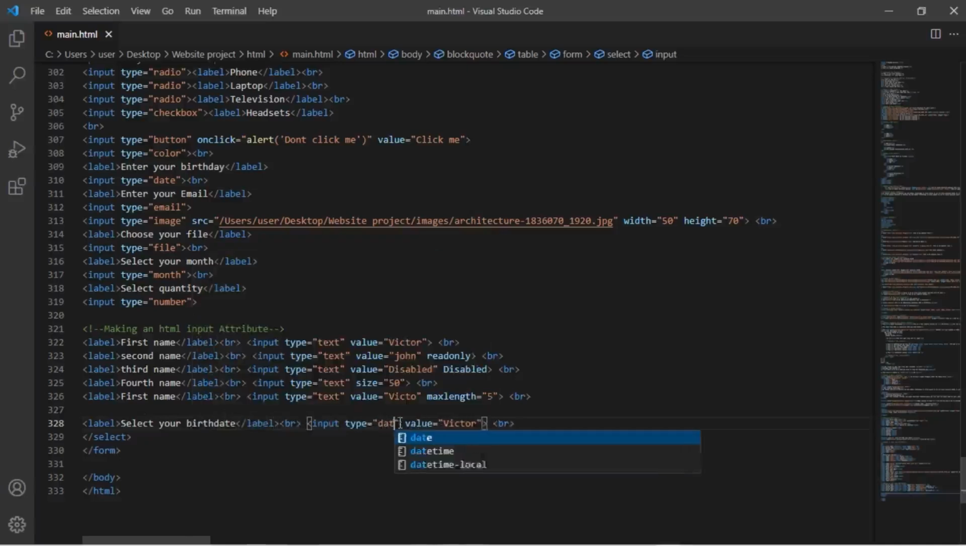Let's change this to date, and we can set the value. Okay, let's just remove the value. We won't be needing much of that, but we'll be needing what we call the min and the max. For the minimum, we can set the minimum date. Give it an equal sign and the quotes, and we can type in maybe the 2nd of January in the year 2000.